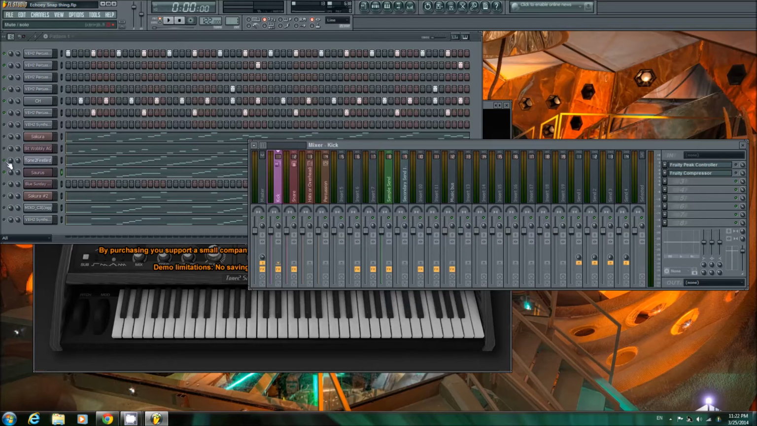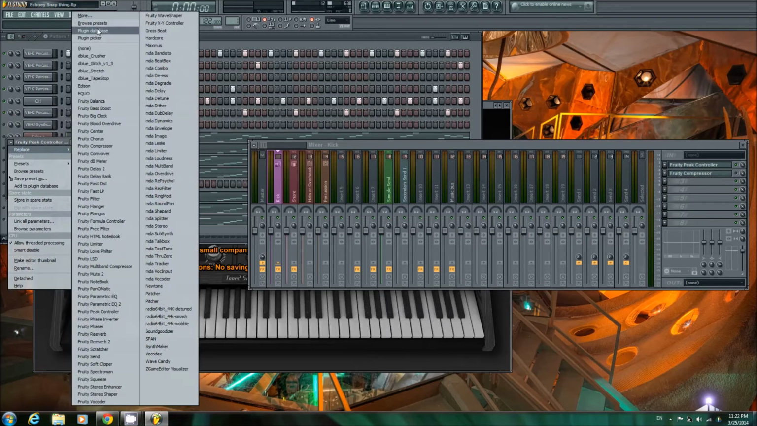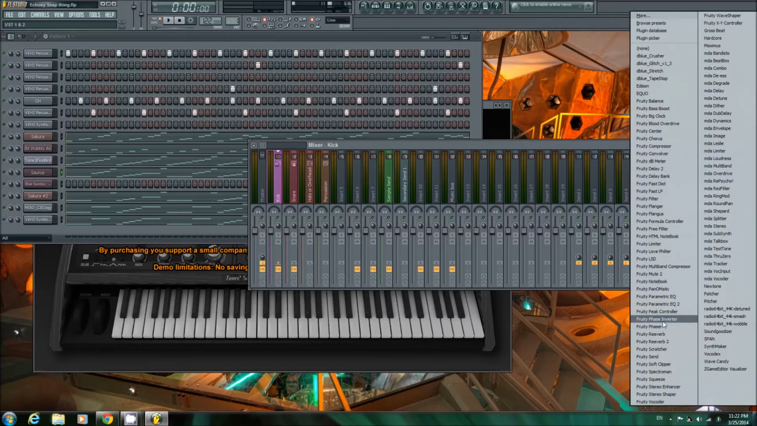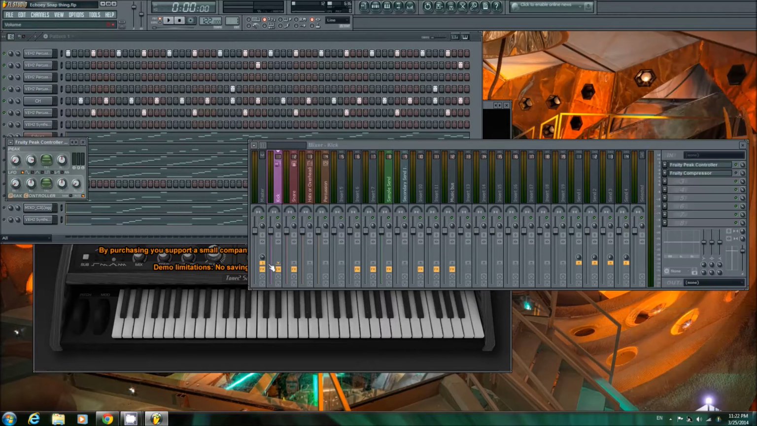So the drums by themselves sound pretty good, I think. But with a little bit of compression, it just adds a little bit of beef to the snare and the kick rather. Now, the way I've learned how to use this is that you have your Fruity Peak Controller turned on. Let's turn this off first so I can start from scratch so you can see it. You select your Fruity Peak Controller, and by default it's set to off. So you unmute it.